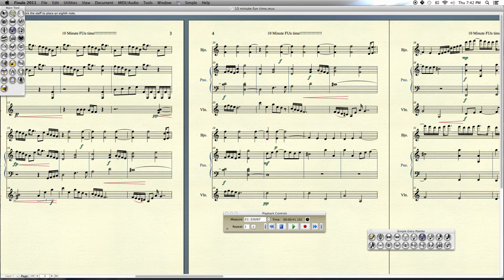But let's see what happens here if I guess I can keep this tied. Let's see. So now I've duplicated that melody. Let's see what happens.